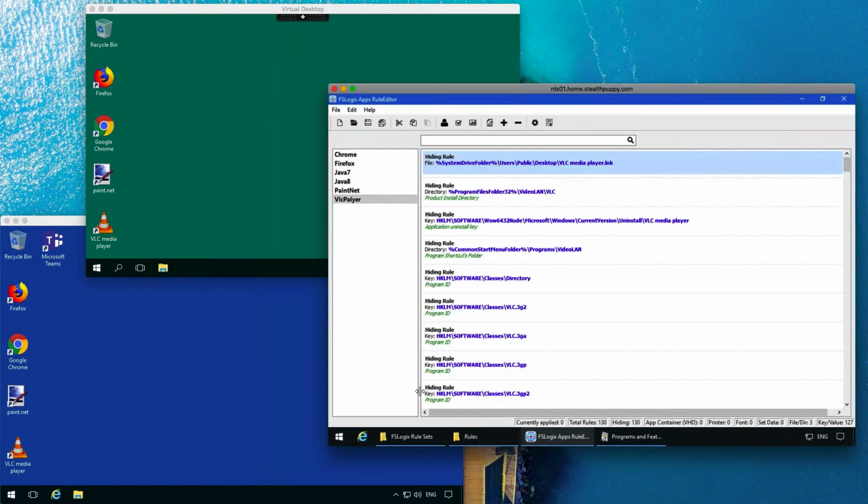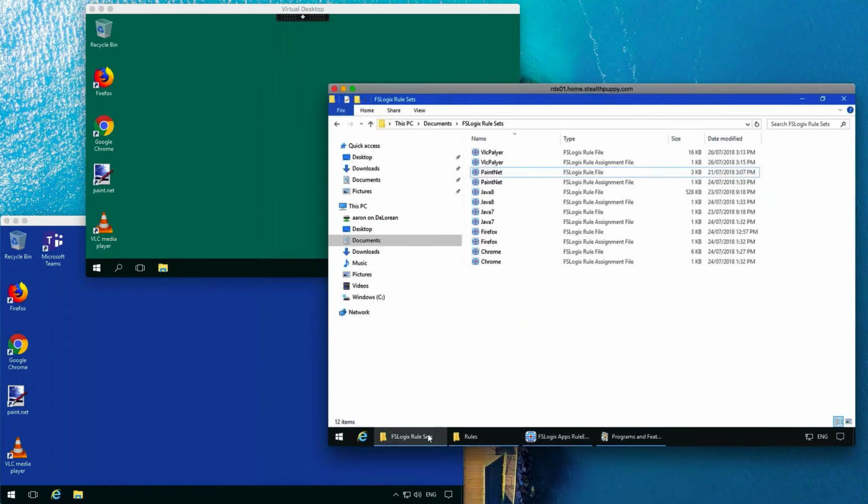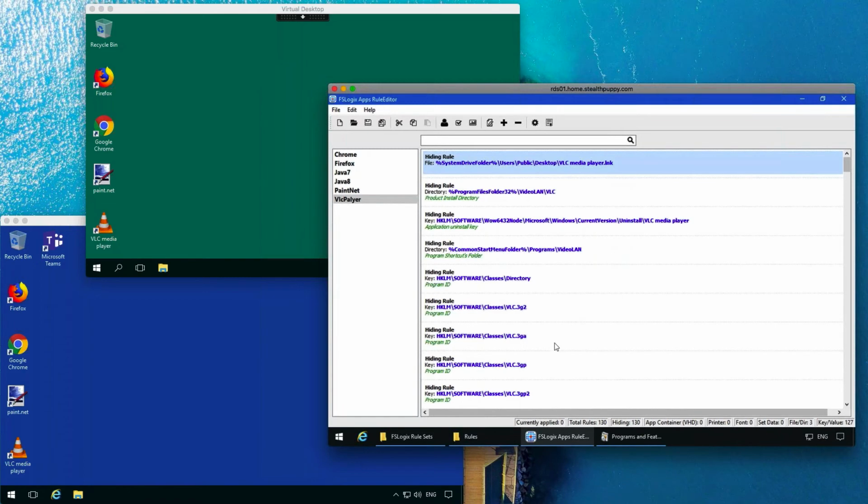So I can click OK here, and if I go look on the file system, I can see my definition here. Obviously, I've spelled player incorrectly, but you get the idea that I've gone and created a definition. I've created rule assignments for that application, and I can go and deploy it.